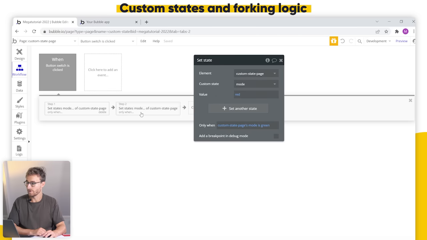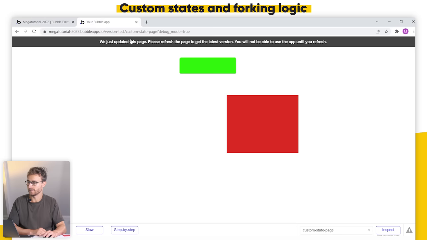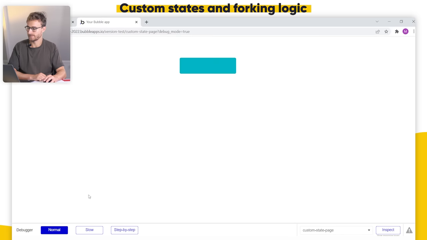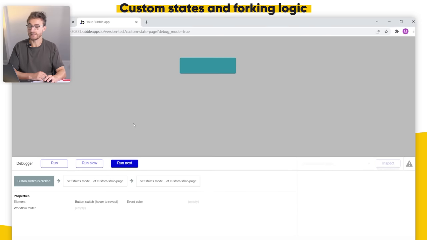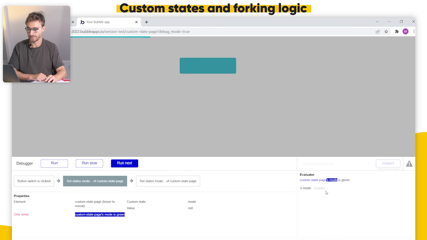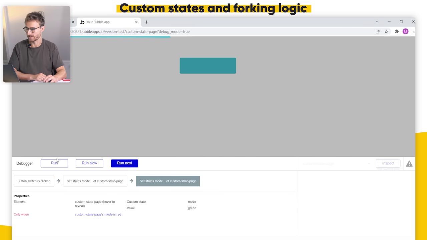And at the moment, none of these will fire. If we reload the page here and click this, nothing happens. And that's because there's no default custom state set at the moment. At the moment, the custom state for the page, this mode custom state, is empty. It doesn't have any value. So that's why this is evaluating to false, because the mode of the custom state page is empty. And the same for the next one.